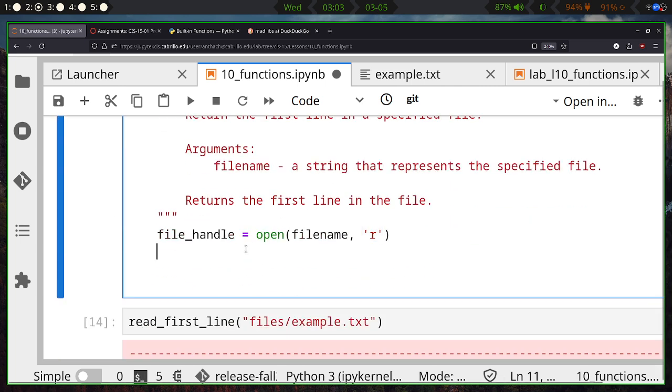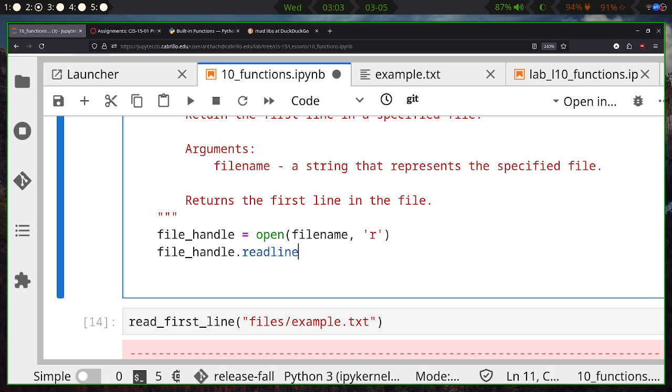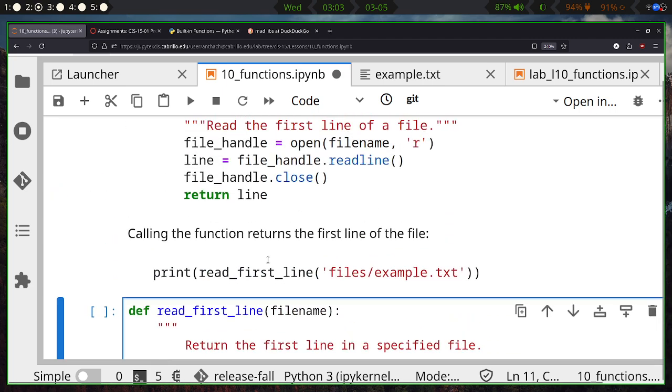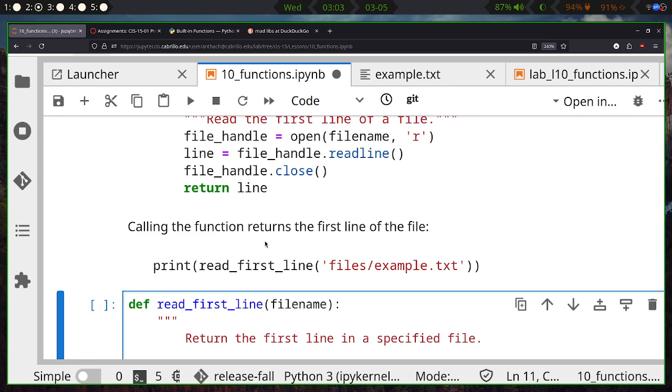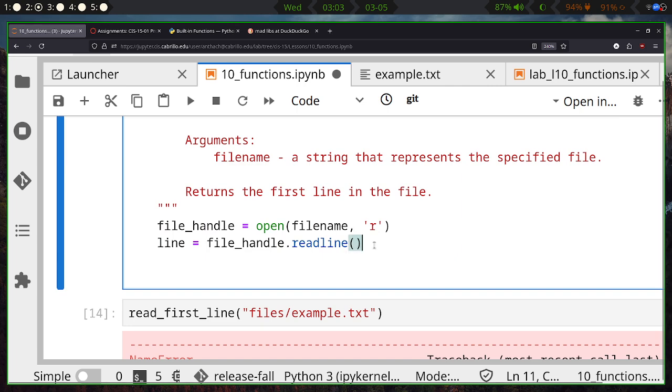And next there are a few class functions, like read line. We can say file handle dot read line. Let me see if I spelled that right. Yeah. This is a class function. You don't have to worry about it too much. What it does is it goes through the first line and then stores it. So we're going to store it in here. I'm just calling it line is equal to this. And then next we can just return the line.